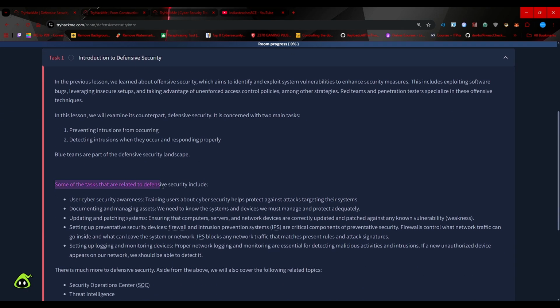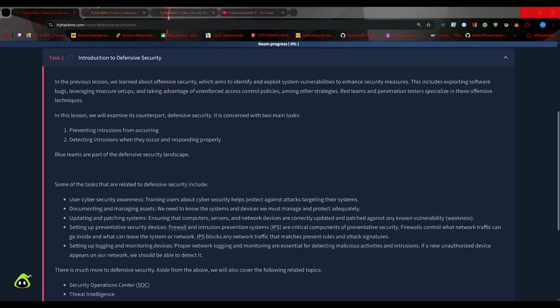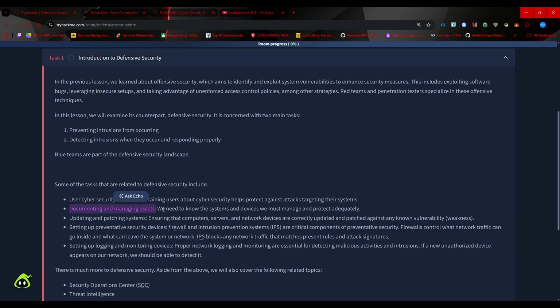Okay, some of the tasks that are related to defensive security include user cybersecurity awareness. Training users about cybersecurity helps protect against attacks targeting their system. Okay, just train your users about cybersecurity. Documenting and managing assets. We need to know the systems and devices we must manage and protect adequately. So we should know what we are trying to protect.